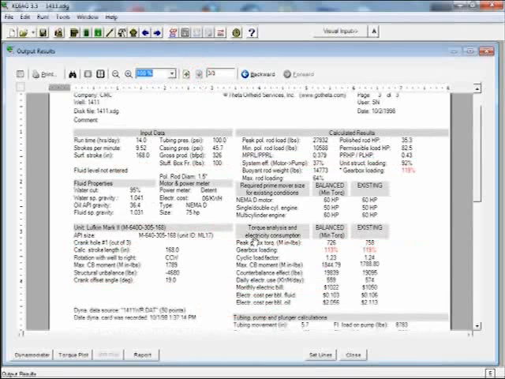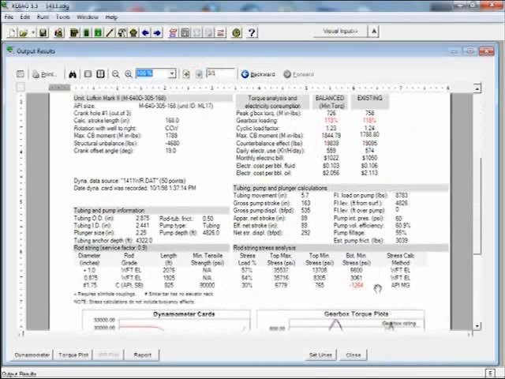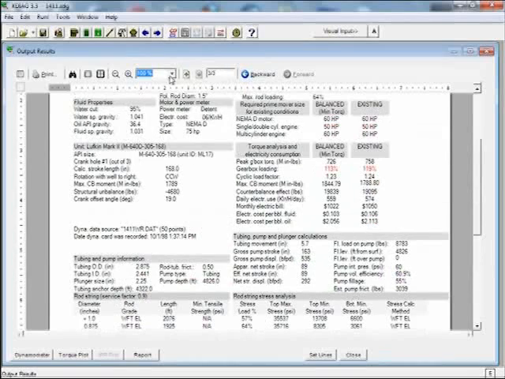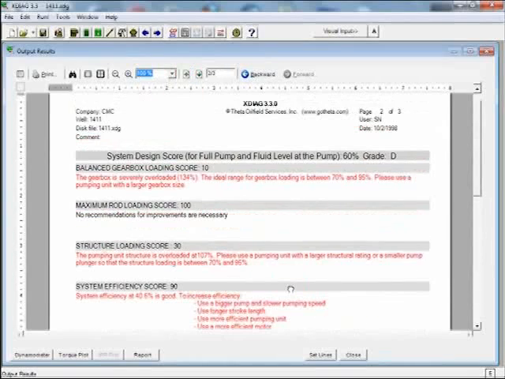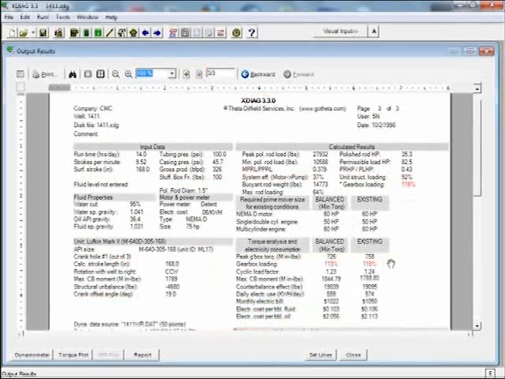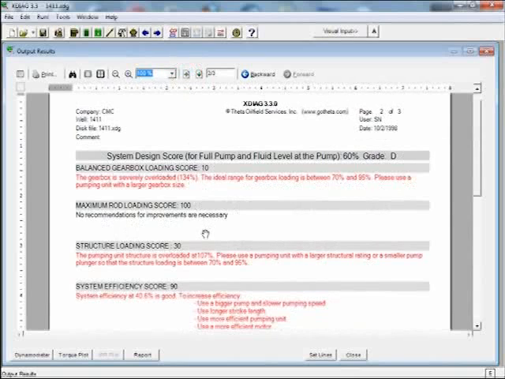So if I take a look at the next page, I can see here what the problems are. The gearbox is overloaded, the rods are in compression, as the program indicated. But let's go back to this window here. The program says here that the gearbox is severely overloaded at 134%. Now, if you look on the next page, it looks like the gearbox loading is only 119%. So you might say, well, why did it say that it was 134% loaded? Well, if we go back to the previous page, look what it says here.